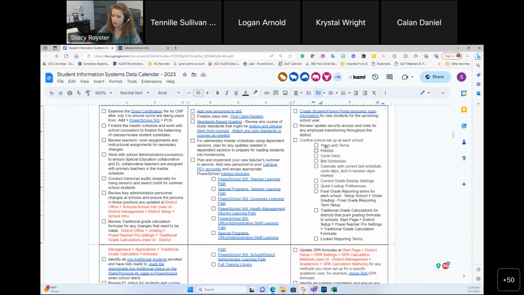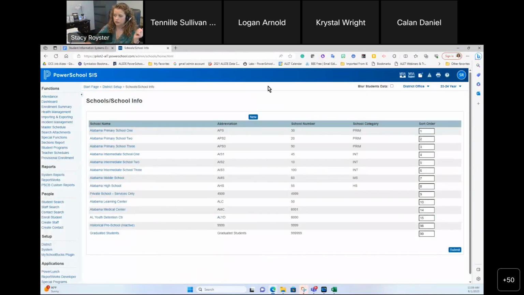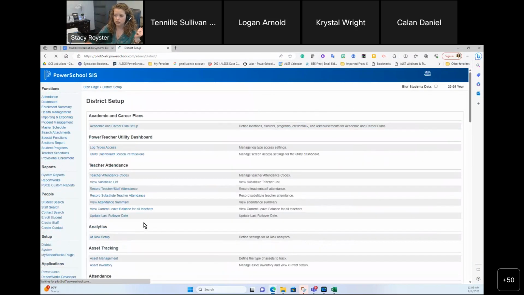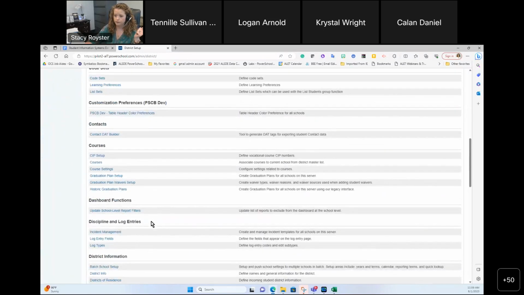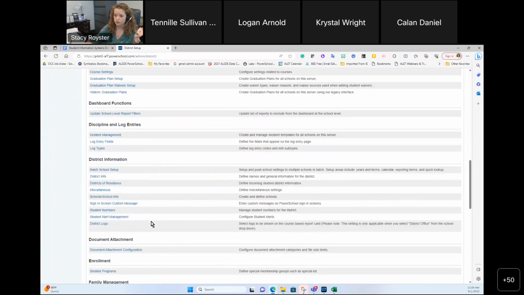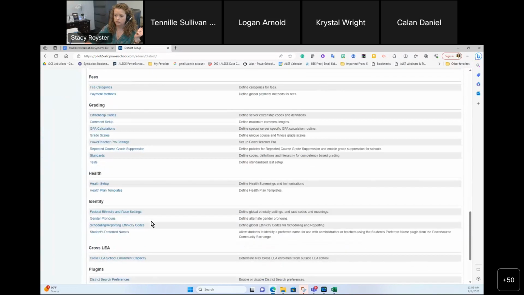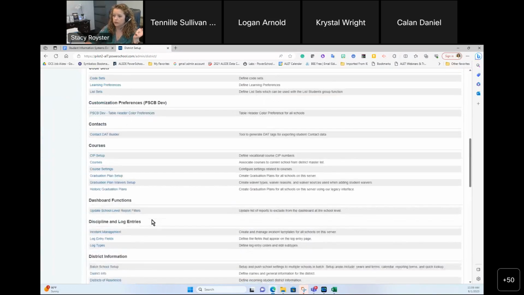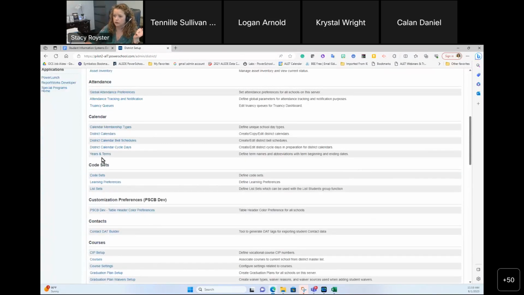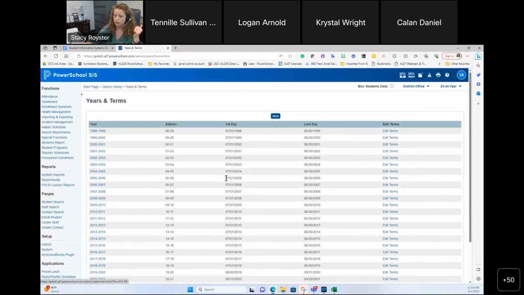So the first thing are years and terms. And this needs to be looked at at the school level and at the district level. So I want to look here first at district office. Where do I find years and terms? Well, that's going to be under district setup. It's always up at the top on here and the bottom of the schools. Here it is, under calendar, years and terms.